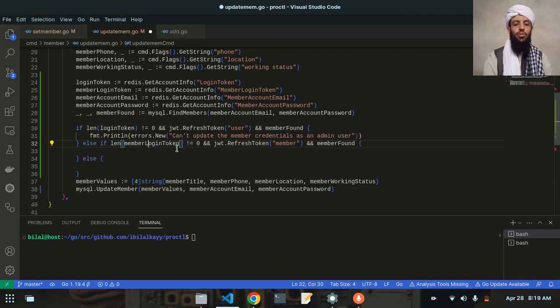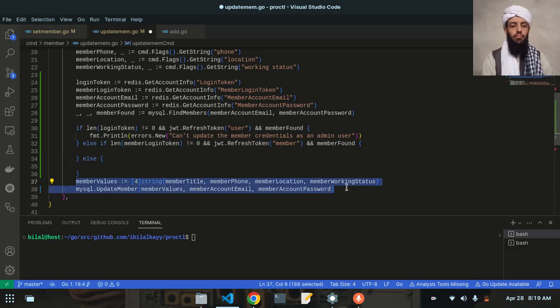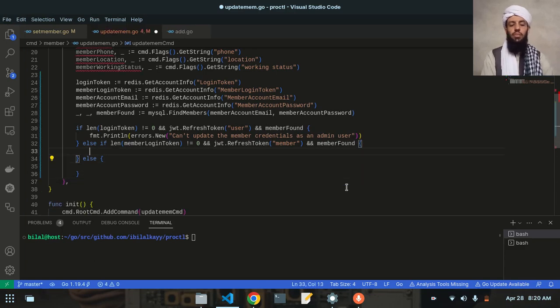So let's write member login token. In that case, as you can see, all the conditions are fulfilled. The member is also found and the member is also logged in. In the previous one, the member was found but the user was logged in as an admin. But here all the conditions are fulfilled. So these are the things that you need to keep in mind. After that, I will copy this data and paste it down here.